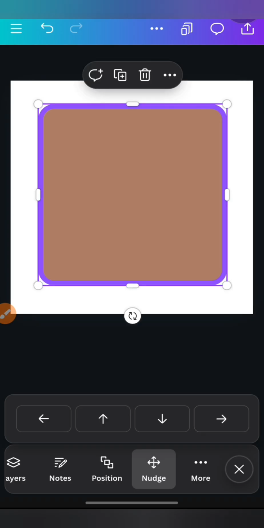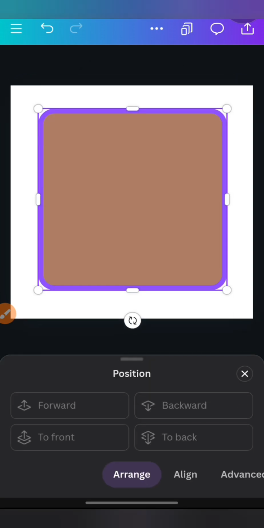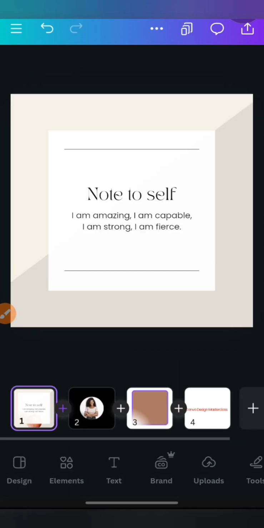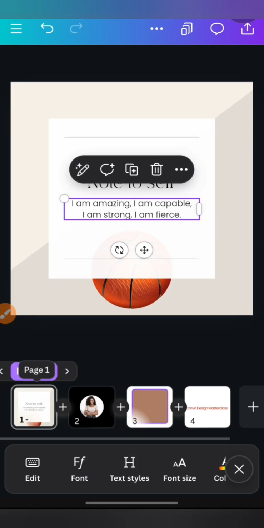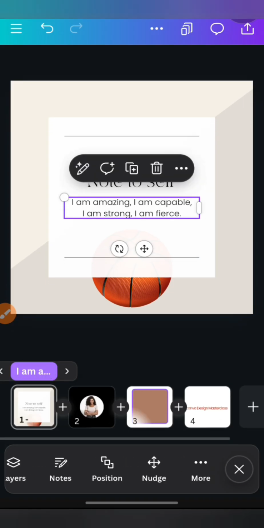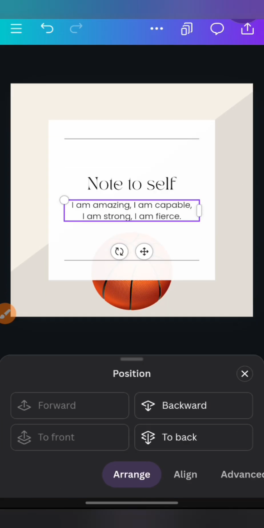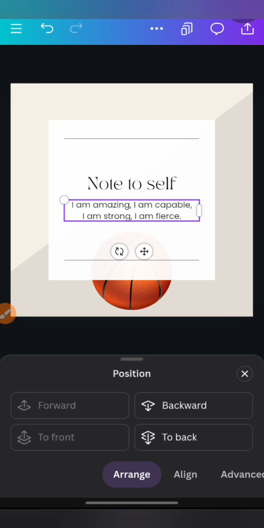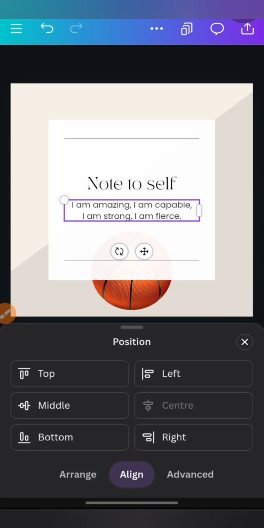Now I want to explain something. I think I skipped this on the position tab. This is the arrange, where you can take it back, forward, to back, forward. Then there is align. Let's bring this forward. This is where you can align any elements on your design, be it an image, shape, or text. You all have this position and align tab.